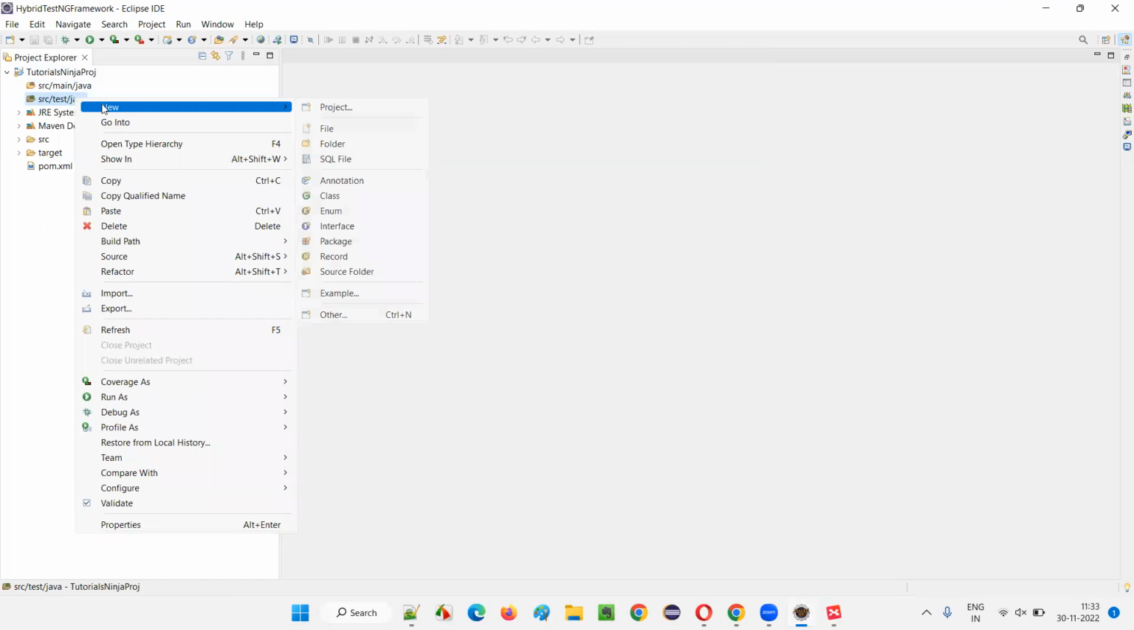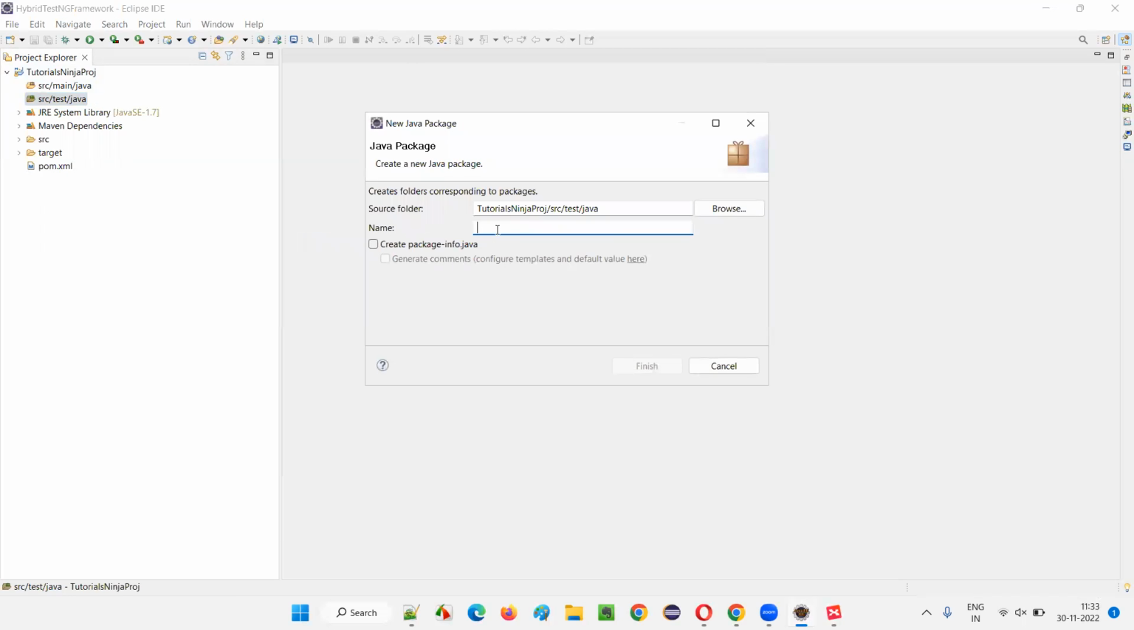Right click on the source folder, select new, and create a package. I'll name this package as com.tutorialsninja.qa.testcases. I'll give the name. Either you can give tests or testcases, whatever you feel convenient. This is the package name I'm giving. In real time, we give the package names like this. So we'll reversely say, instead of tutorialsninja.com, we will say com.tutorialsninja. Since it is QA work, I'm writing qa.testcases.